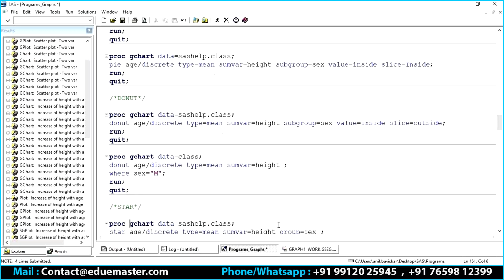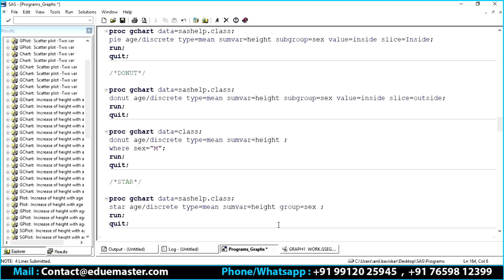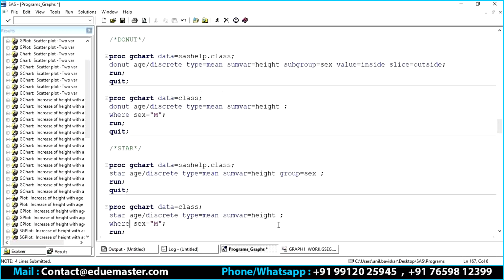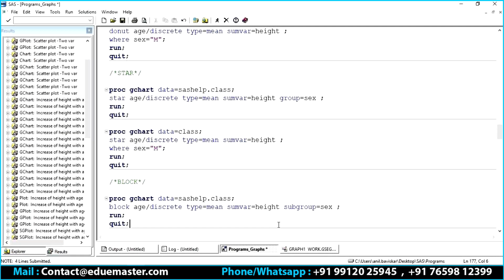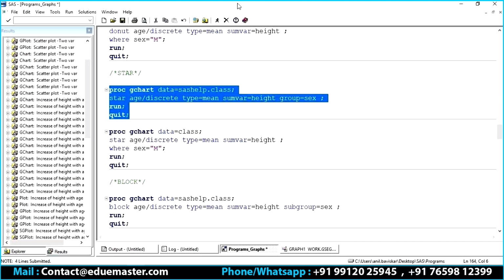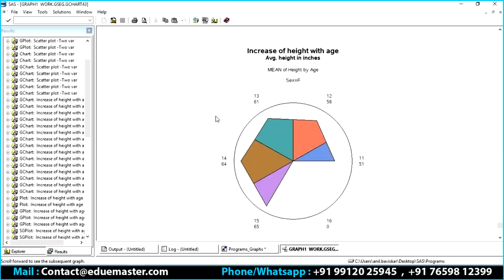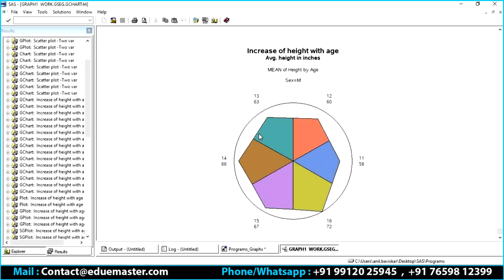Now the next one, star chart. Star is also the same, there will be no difference. But the thing is, instead of writing subgroup, you write group here for star, because the subgroup option will not work for star. Execute. See, this is for females. Page down. That will be for males.